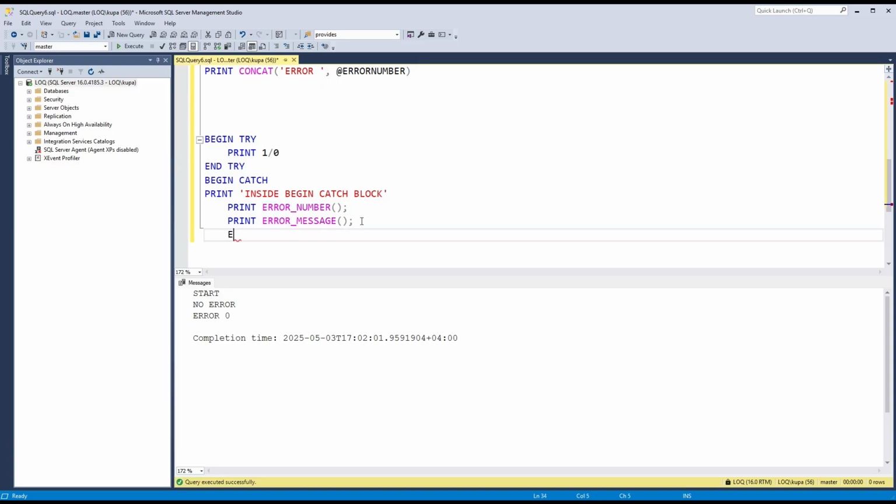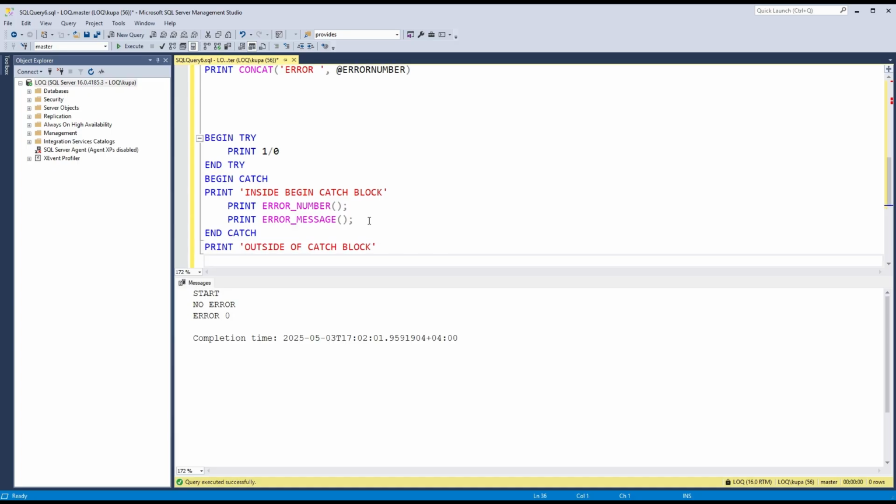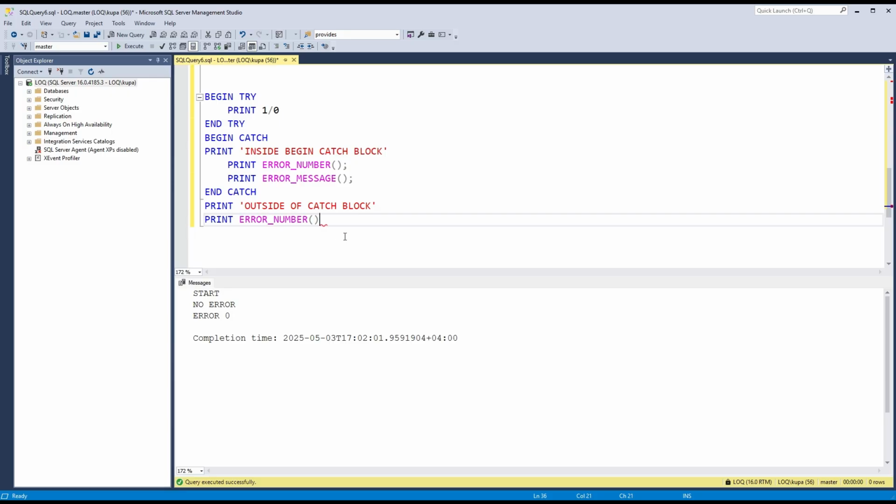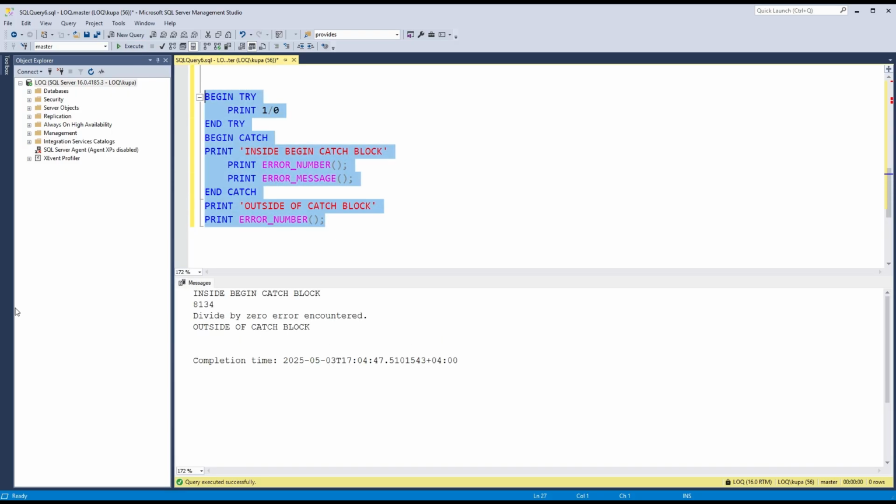And now let's end our catch. End catch. And here write print that you are outside of catch block. And let's print again, let's say error number. Again, let's say error number. Now once again, let's execute this code. And this is our output.